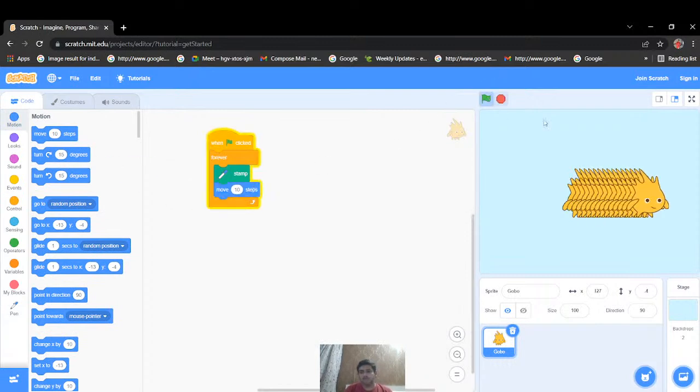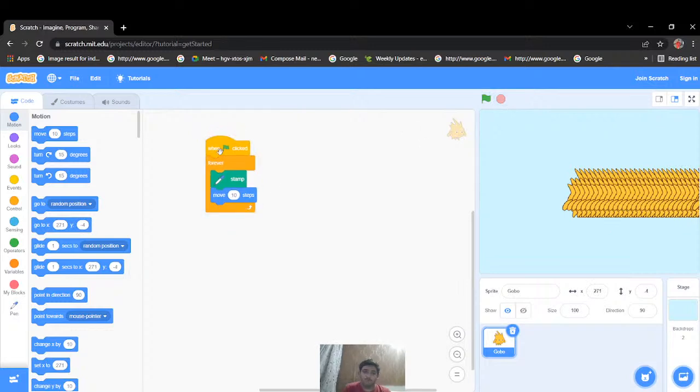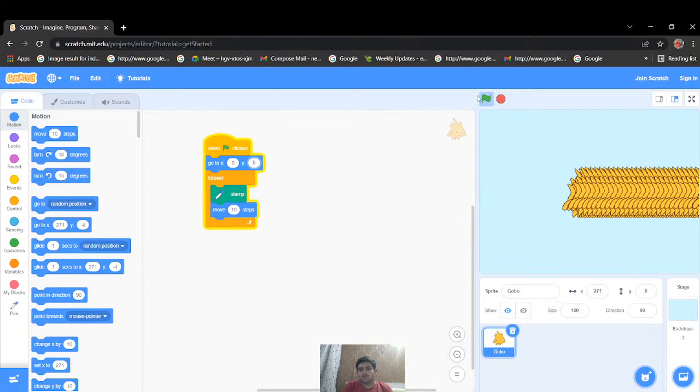Now I'll click the green flag. Over here, what does this mean? Let's assign it a position, go to 0 by 0, that means at the center. Now stamp means it will create its duplicate, and it will move 10 steps.